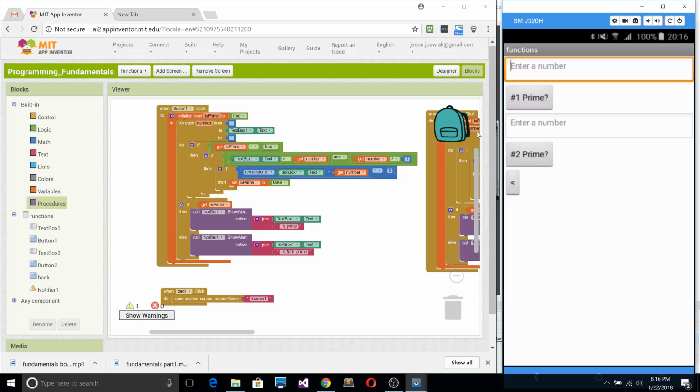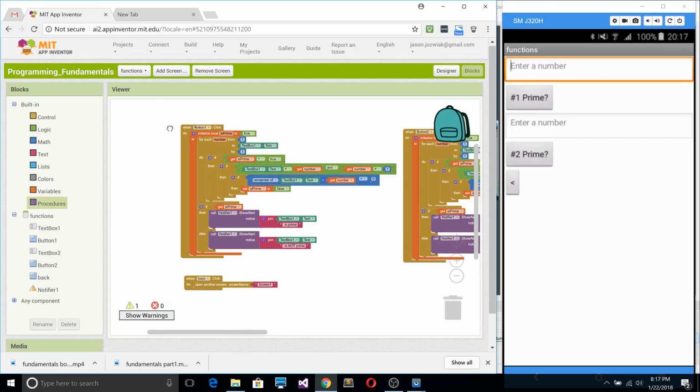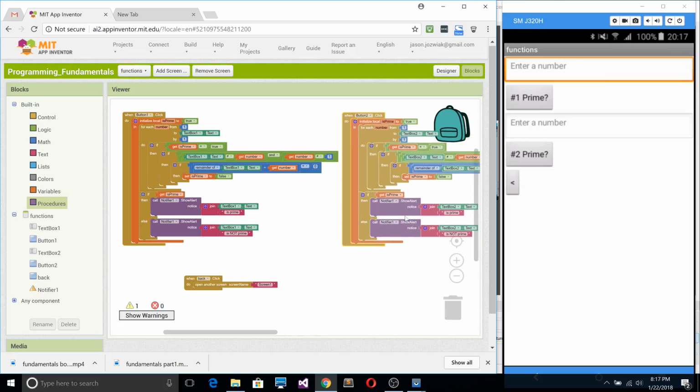One way to do this, and I'll demonstrate the not so DRY way of doing this, is you have here button 1 and button 2, and basically they are running the exact same code. This is an identical copy of this.